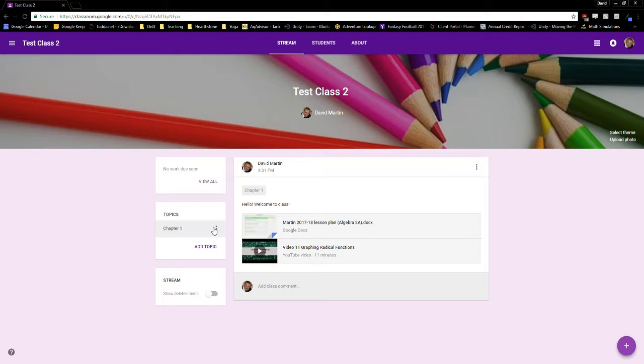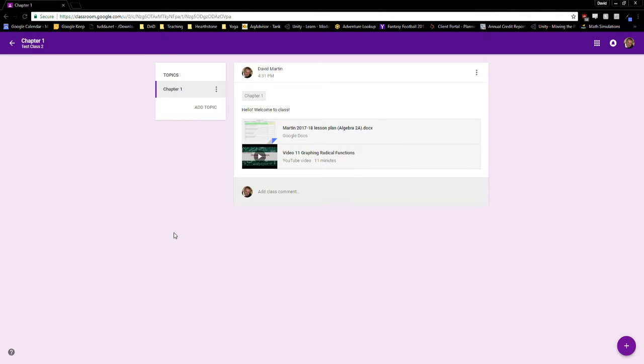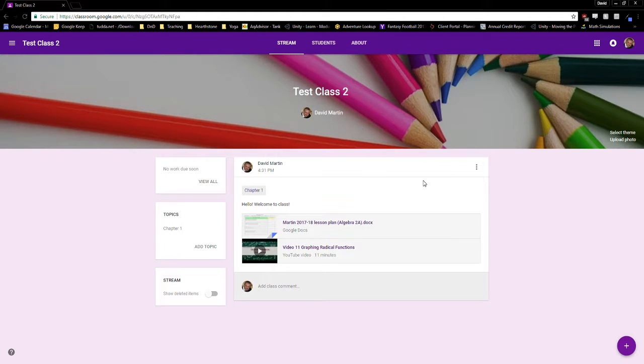On the left-hand side, anytime I create a topic, it will be on the topics list. If you click on this button here, it will only show you things related to chapter 1, and then I can go back to the main page. This gives you the option to say, just go to things in unit 2. You have to complete the following things in unit 2, and do things like that.